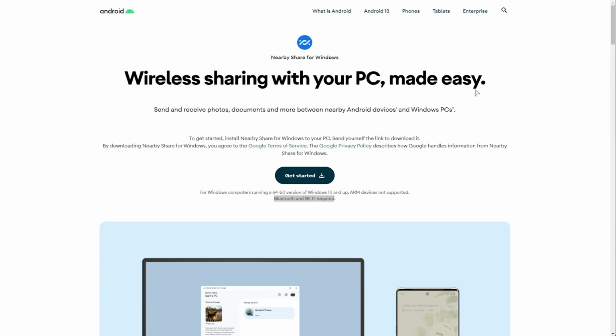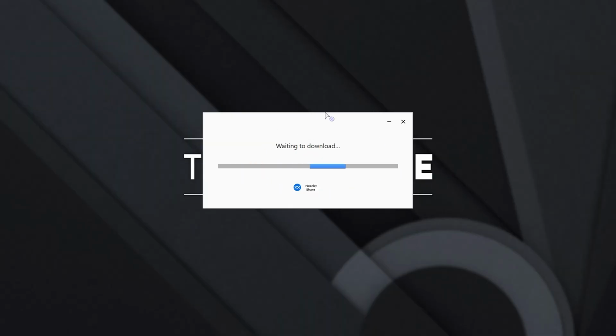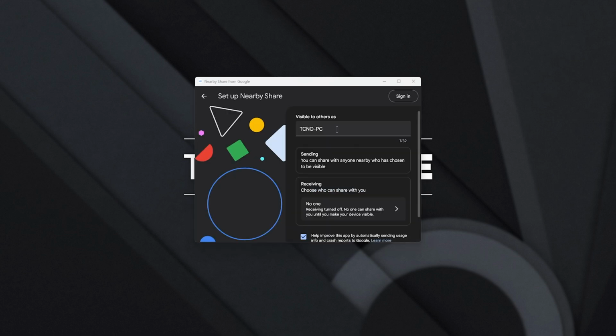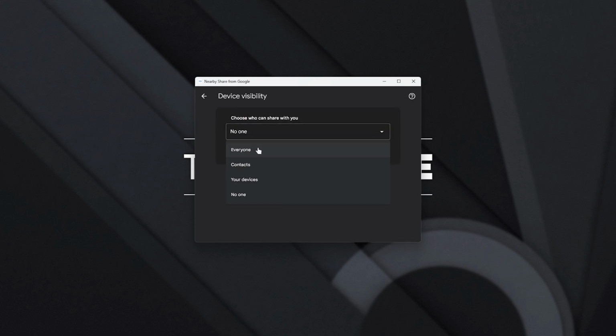And when it's done, we can open it up and wait for the Google Chrome looking installer to finish. When it's done, we'll need to sign in with an account, or of course, we can use it without an account, which works too. Then we can set a name for our device, as well as change our receiving preferences here. We can send to any device that allows us to, and for receiving, we can change it from no one to everyone, contacts, just our devices, etc.